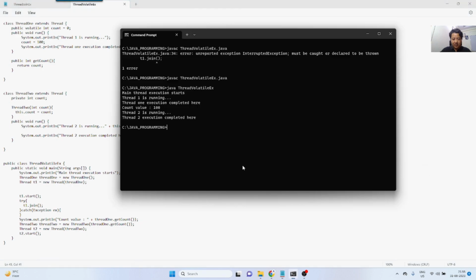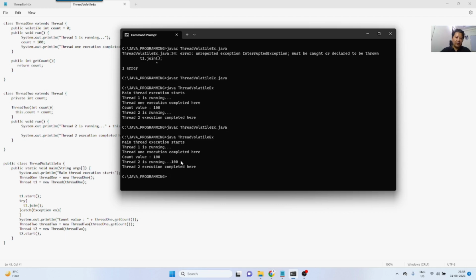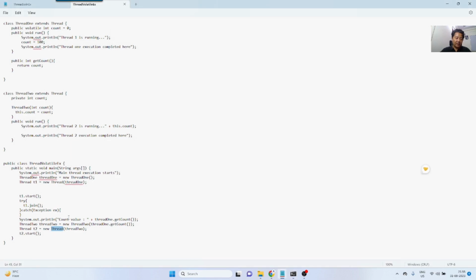Right, let me save this, compile this. See, thread2 is running, and because I have passed that value as an argument, I could utilize it. So this is how you pass the value between two threads, and you could get the value from some execution response from thread1, or it could be anything. Like we could pass it from thread2 to thread1 as well. So this is how you utilize volatile and the thread, and you could implement it.